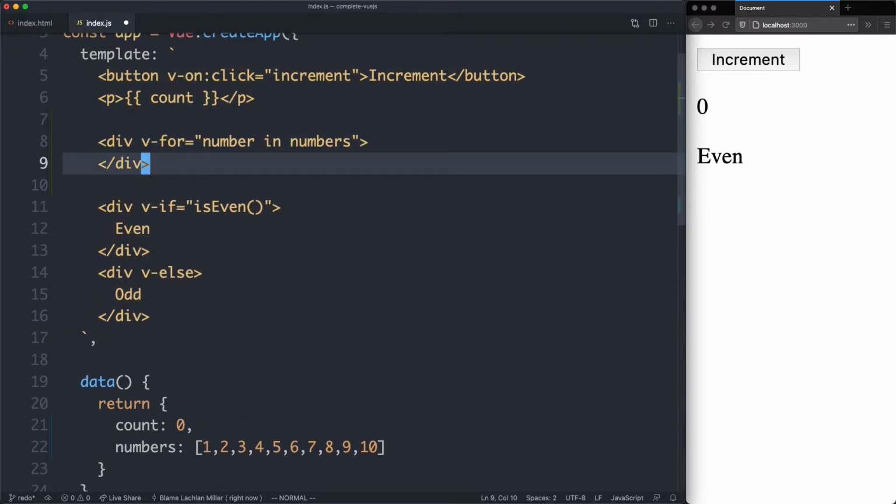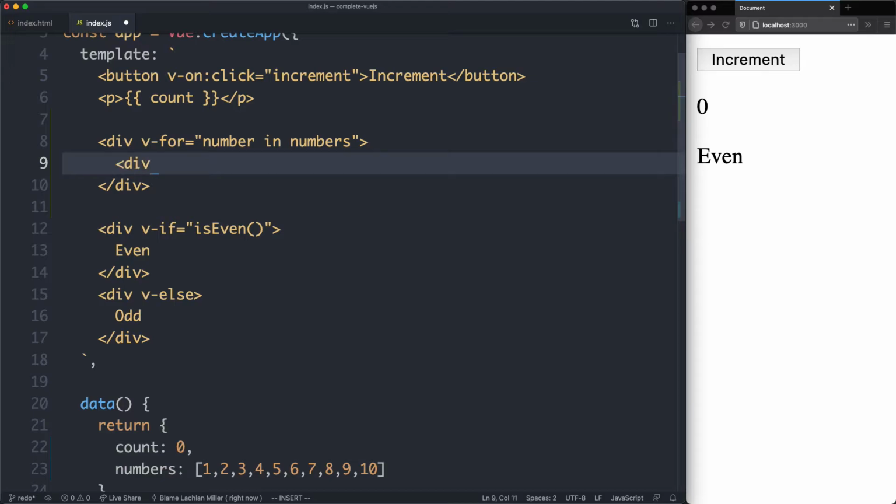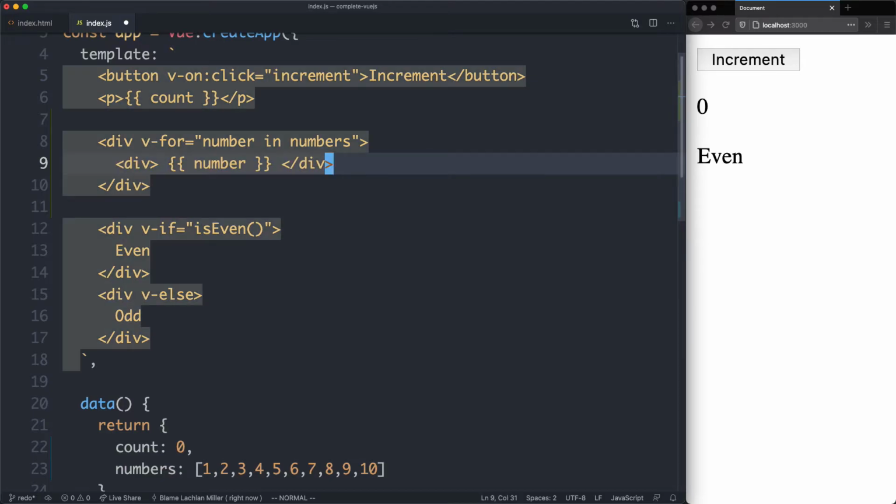Now that we have that, we're going to go ahead and render the content in here. I'm going to create another div, and then we're just going to render the number. Let's go ahead, save it off, and see what happens. And you can see we are now getting a nice big list of numbers. Definitely what we were expecting.